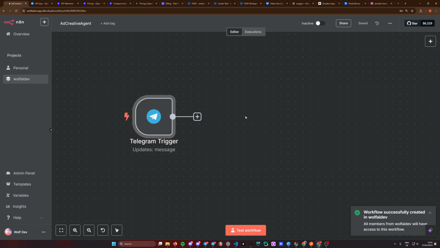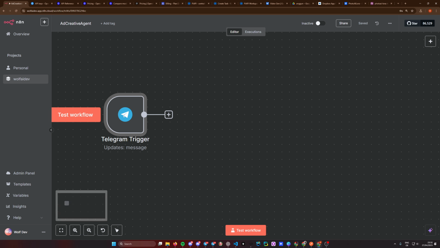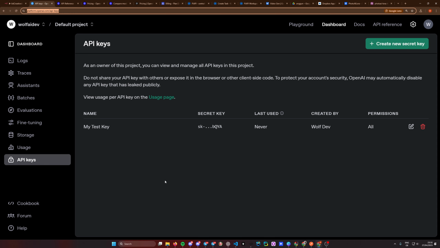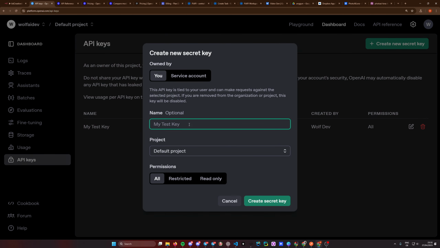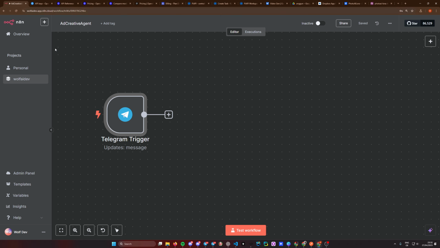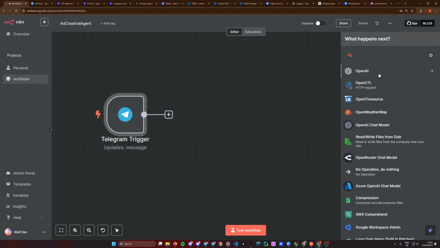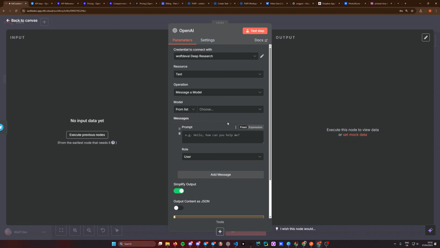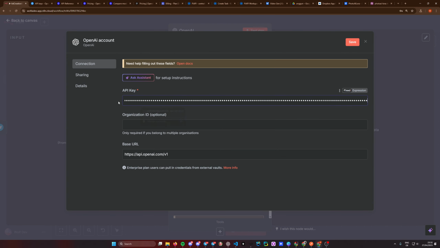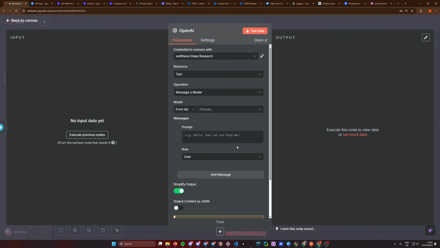And now we will be using a couple cool tools for this video. One of the tools is of course going to be OpenAI, so we can pretty much start with that right away. To do that, if you haven't done already, you can go to platform.openai.com on your dev account and then create a new secret key here, ad creative agent, create the secret key and copy this. And then in n8n you want to have an OpenAI node to message a model, and then here you want to have a new credential, put in your OpenAI key, and save that, right? I've done that already, so I will close this.